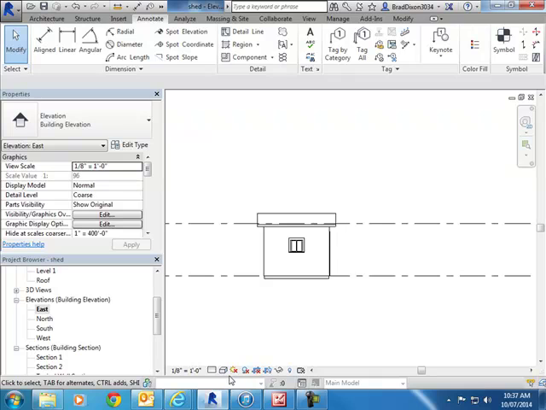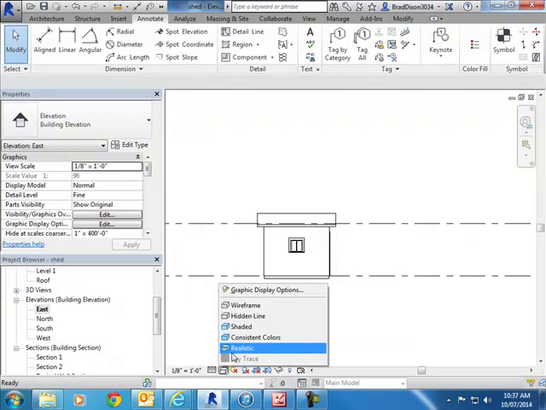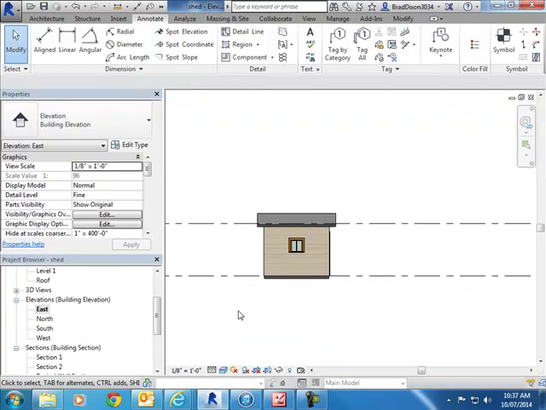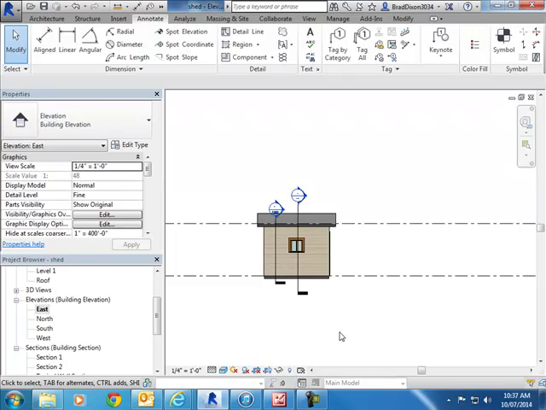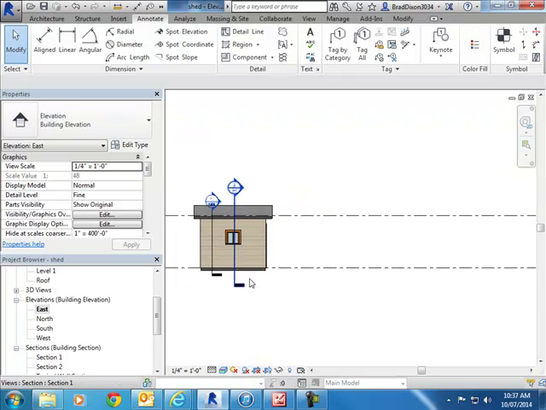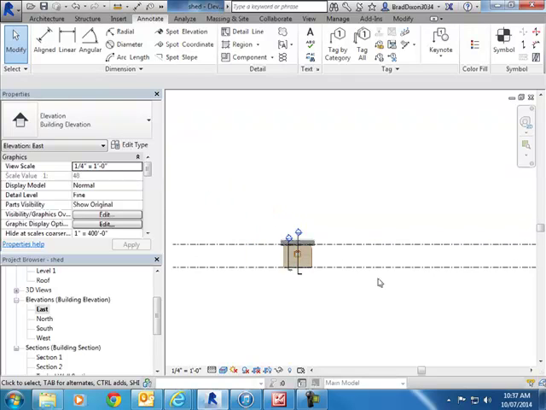The first thing I want to do is I want to come down here and change my detail level to fine, and I want to look at it realistic. The next thing I want to do is change it from an 1/8 inch to a 1/4 inch equals a foot. So whenever I'm doing my elevations, I want to basically look at these at a 1/4 inch equals a foot, or the same scale as my floor plan.